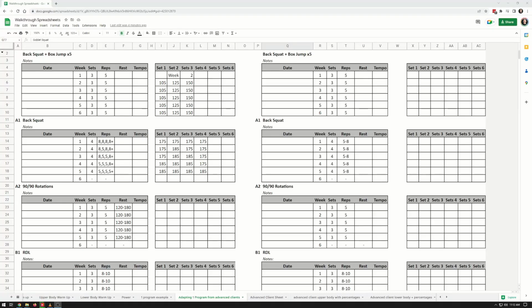So now, taking our most advanced clients in mind, you can still create one program and then start tweaking it as needed for each one of your clients in front of you. So how I do this is I take my most advanced clients, the people who are the strongest, the most in shape, the most conditioned, the most athletic, and I create the perfect program for them. It's really high level, it's crazy stuff.